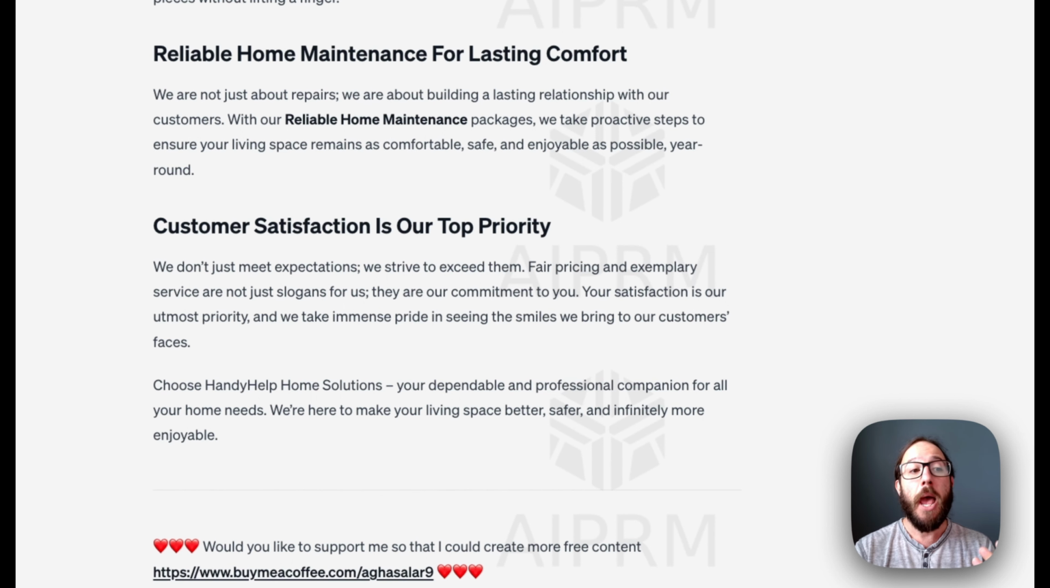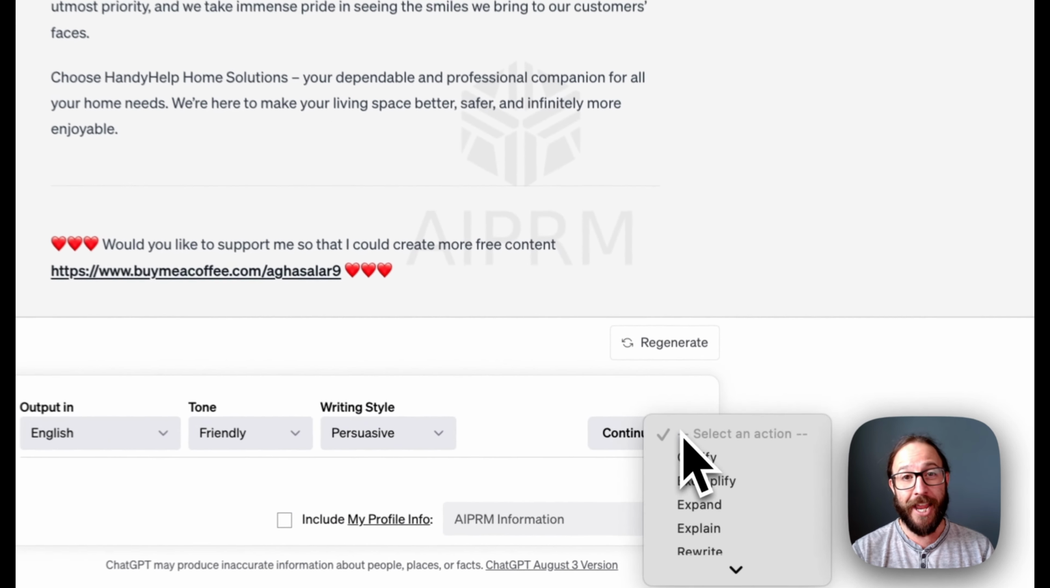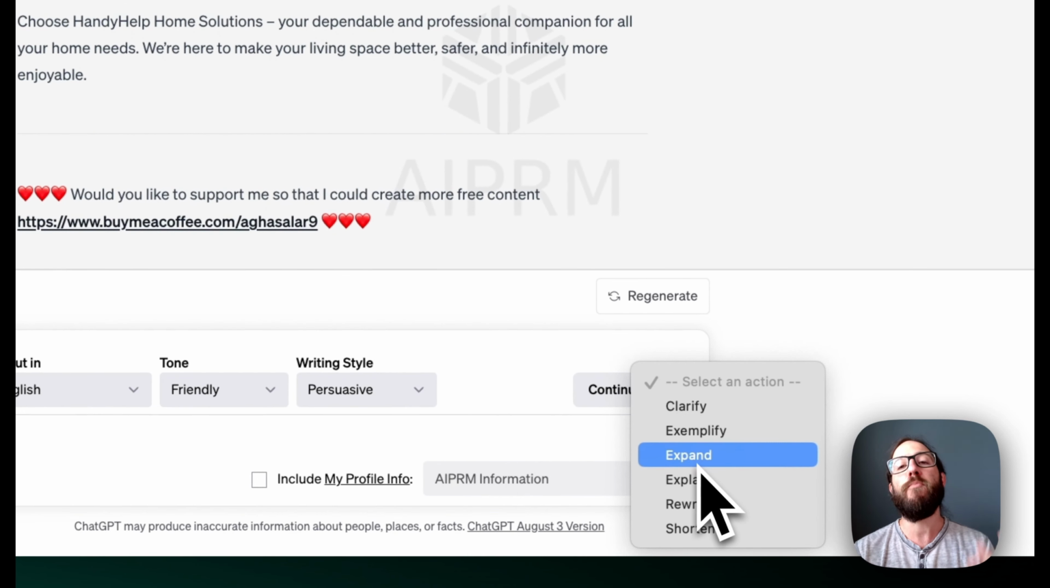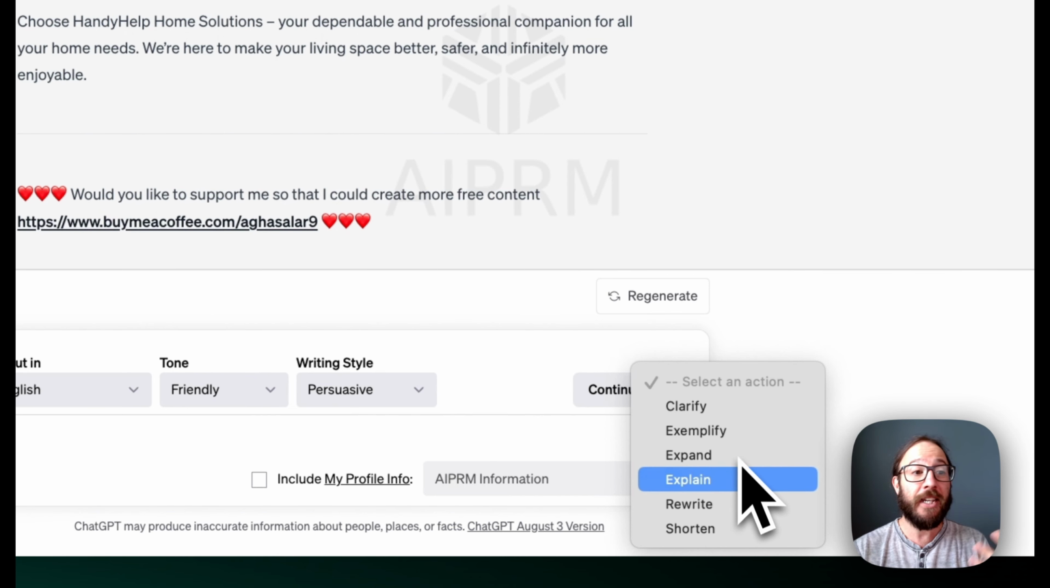But you can use this, and then you can just add, continue, because it is a conversation. You can actually use Power Continue, which is a feature on AIPRM, which allows you to keep going with your prompt really quickly. So you don't have to write a full new prompt. It's just like clarify, expand, explain, rewrite, all that jazz.